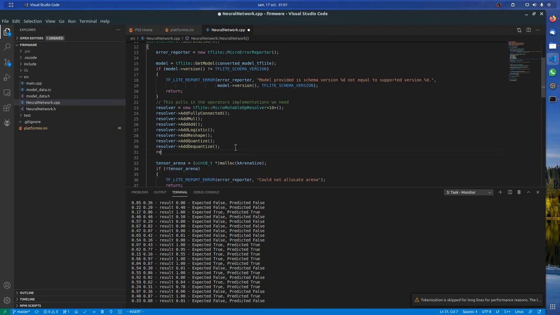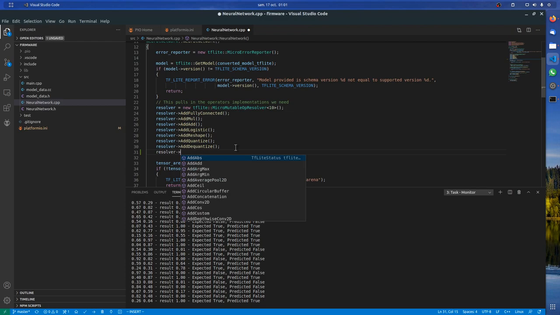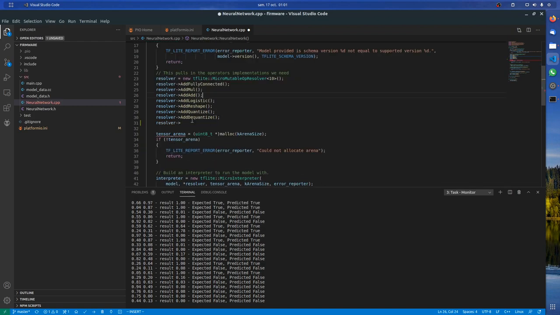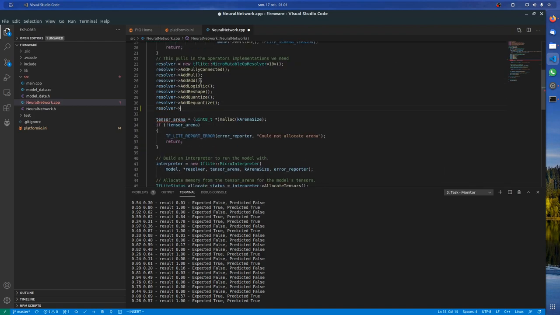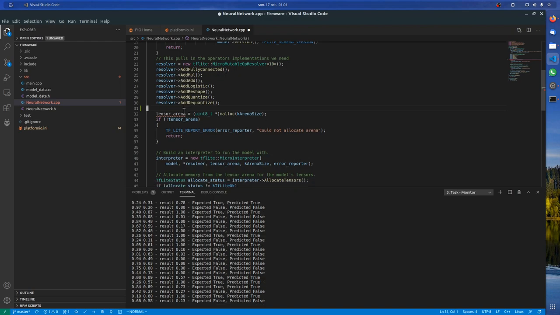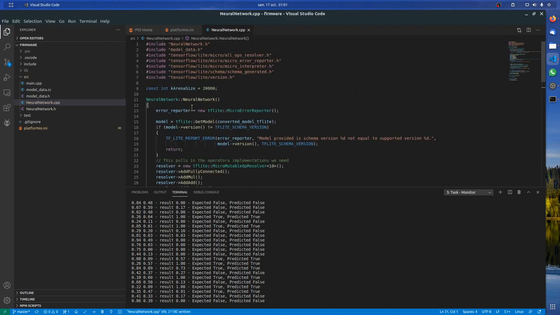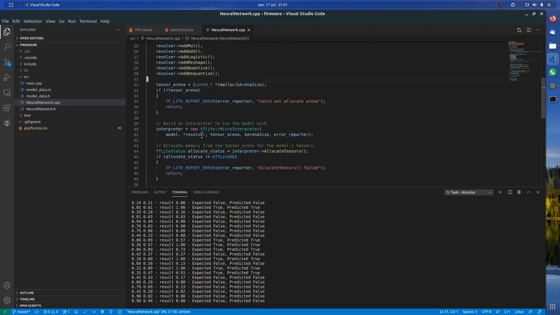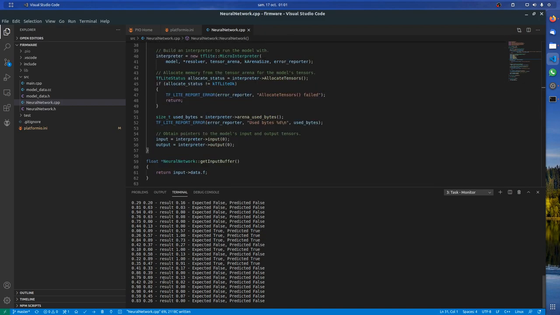Let's just try something. Resolver. All of the functions that are used by your neural network need to be here. So, for example, addition or multiplication, fully connected. Voila. So this is working.